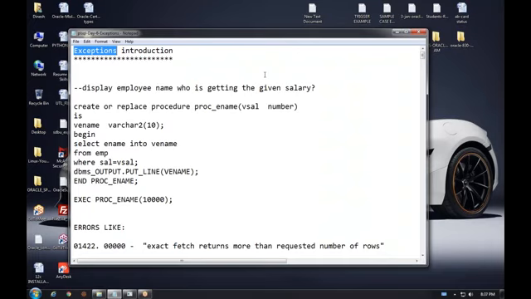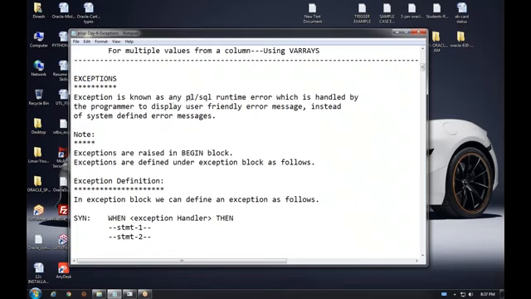You can display user-friendly error messages in PLSQL. So an error which is handled is called an exception. Generally errors are not handled, but in PLSQL we can handle errors by using exceptions. So what kind of errors are they? Exception is nothing but a PLSQL runtime error.